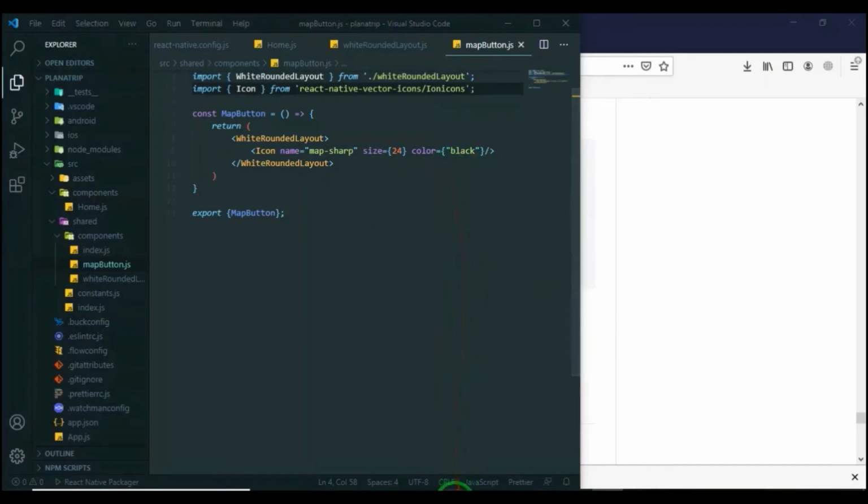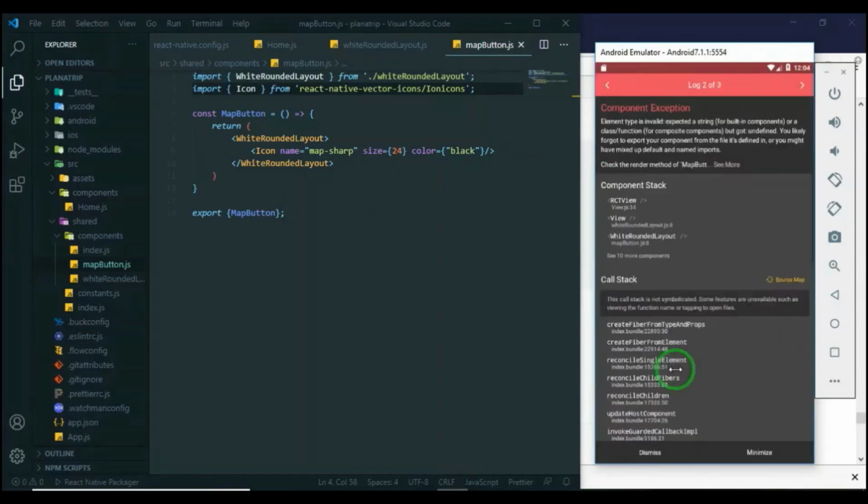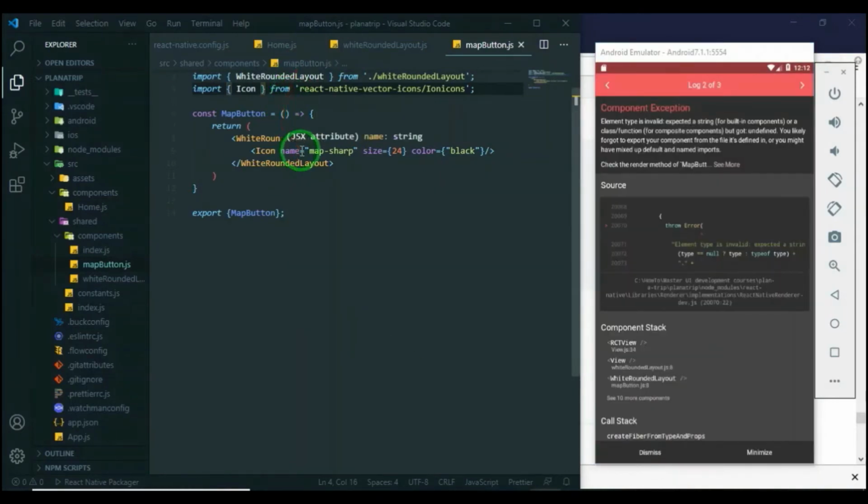Okay, save to see how it changes. Oh yeah, do you see the problems here? The problem is that we have imported icon in the curly brackets. It should be like this.